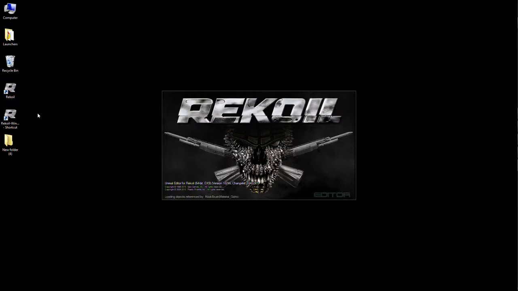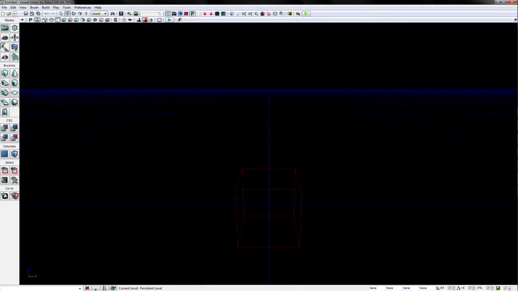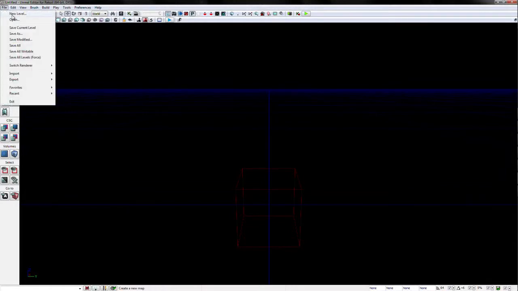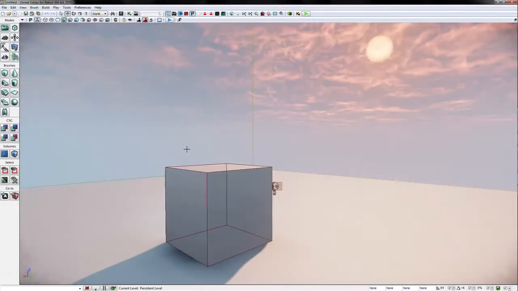Now that the editor is launched, we will begin by creating a new blank map. In the upper left corner of the editor in the File menu, you will want to pull down to the New Level option. Once pressed, you will see a number of templates for creating a starter map. For today's example, we will press Morning Lighting. This will create a brand new base map that should look identical to this.